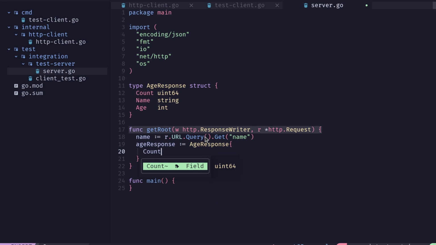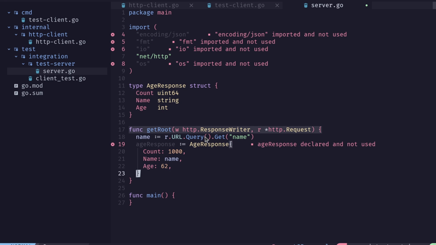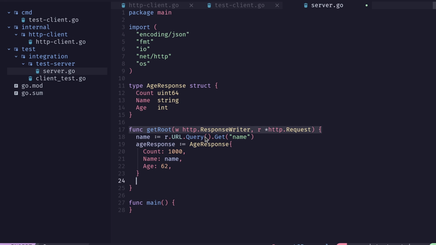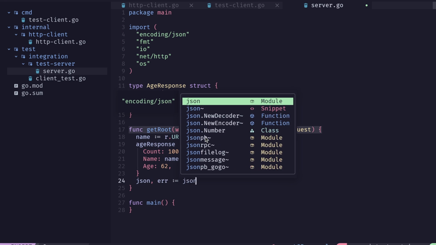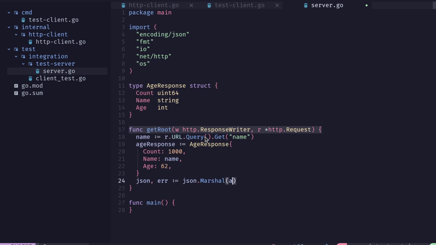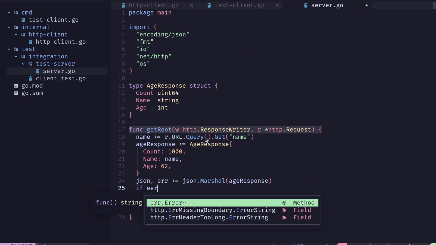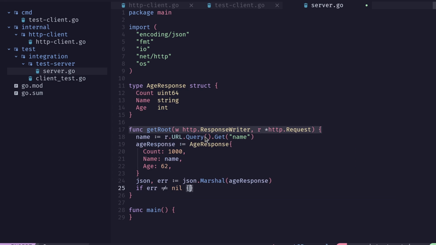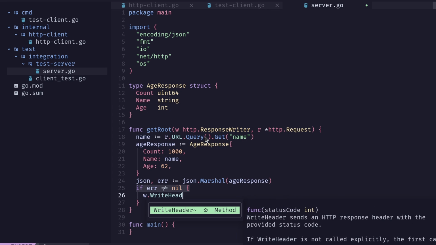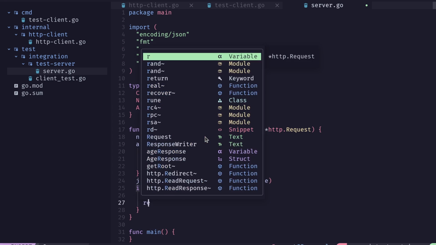And then, if you remember, age response had a couple of fields. The first one was a count. For now, we can just say the count is 1,000, for example. You might want to change that a little to make it more dynamic. And then we can say the age is, let's say I've gotten a bit younger, 62 now. Great. So now all we need to do is JSON.marshal this struct, right? So we've got age response. And if that fails, we'll return an error code. We don't expect this to fail, since this is our test server, so we're pretty much in control here.